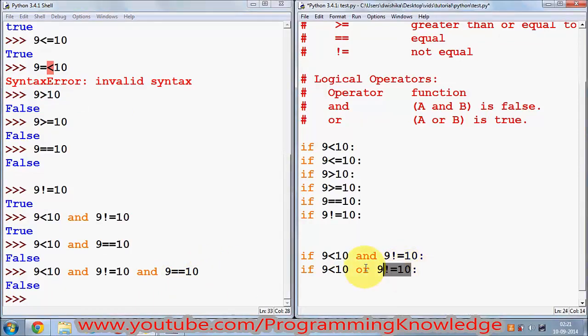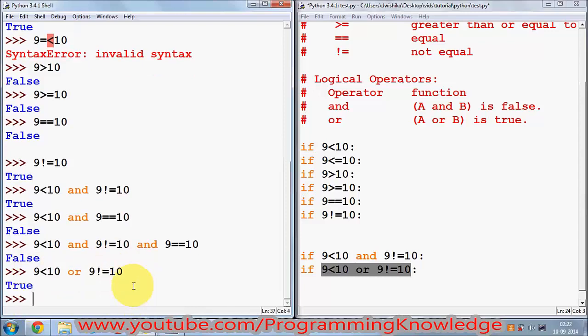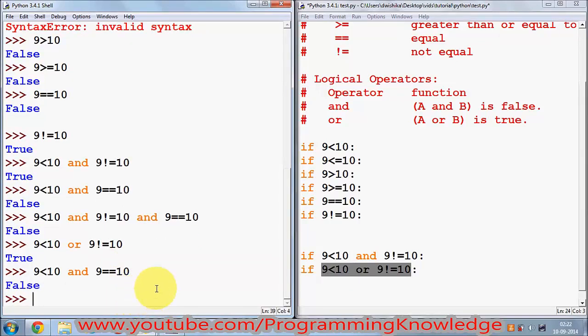In a similar way, you can use or to check whether either of the conditions is true. If this condition is true or this condition is true, in this case both the conditions are true, so it gives true. But when we give this statement where one condition is true, which is 9 is less than 10, but the other, 9 equal to 10, is not true, it will still give you true. I must have used or here, right?